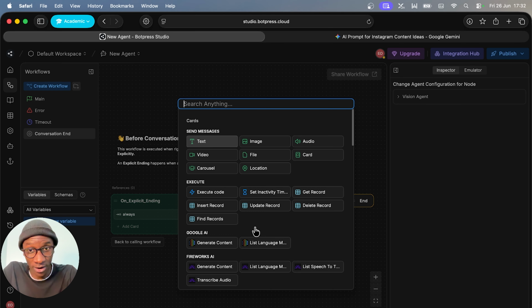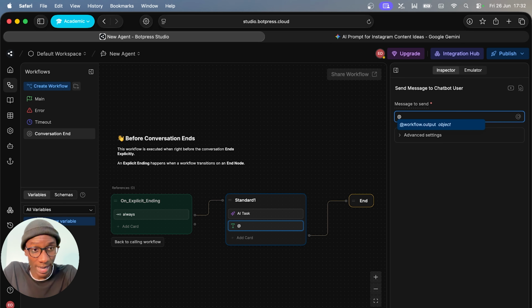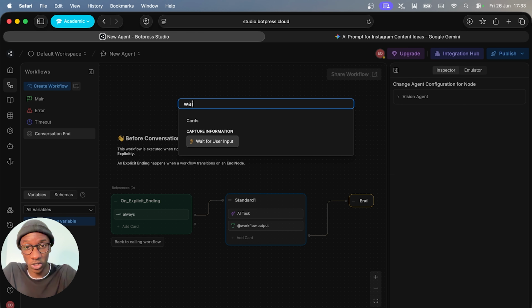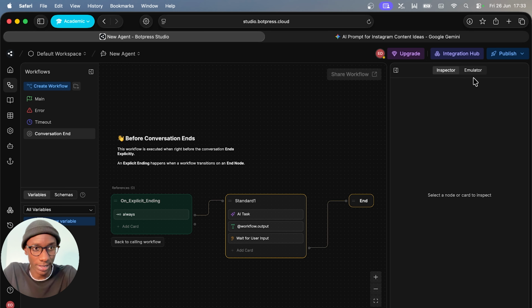So select add a card and add a text card, and then select type at and say workflow.output, just to get it to output whatever's in this variable as text, so that we can see if it actually stores the right content idea based off a conversation. And then add card again, and let's just add a wait for user input card, just to get it to wait for the user's input before ending the conversation finally, just so we can make sure everything works.